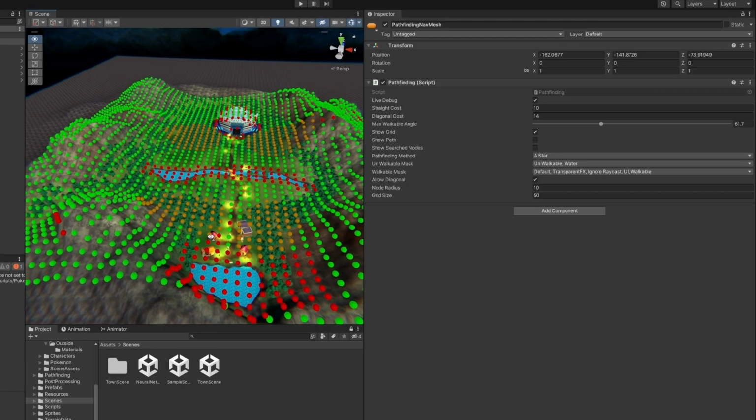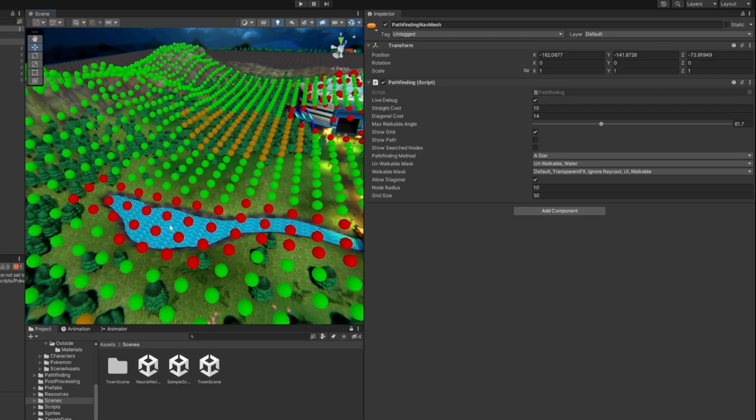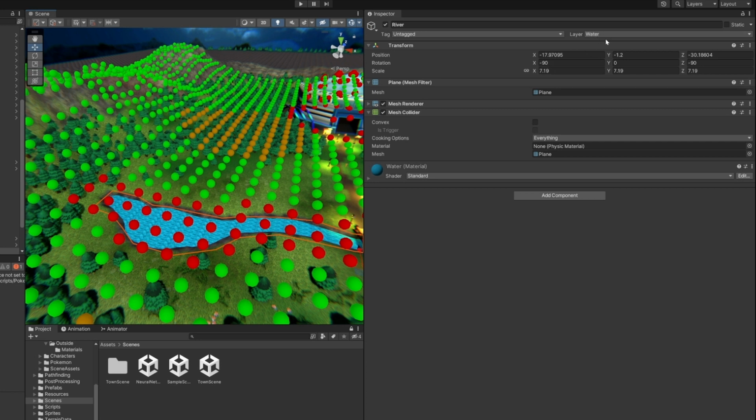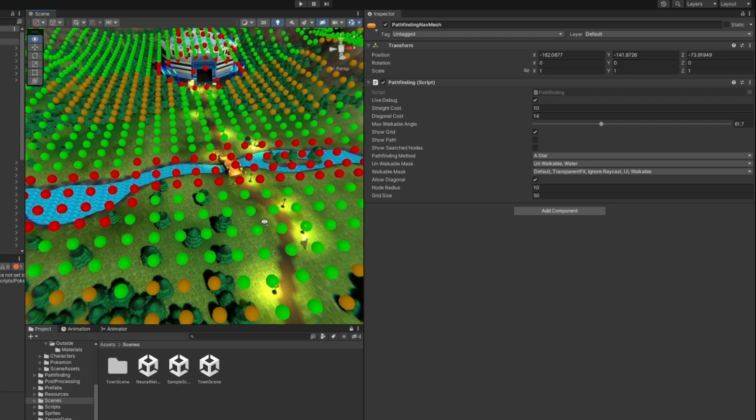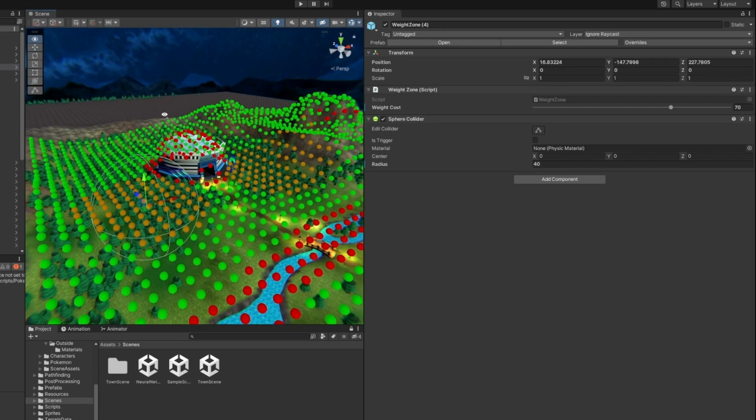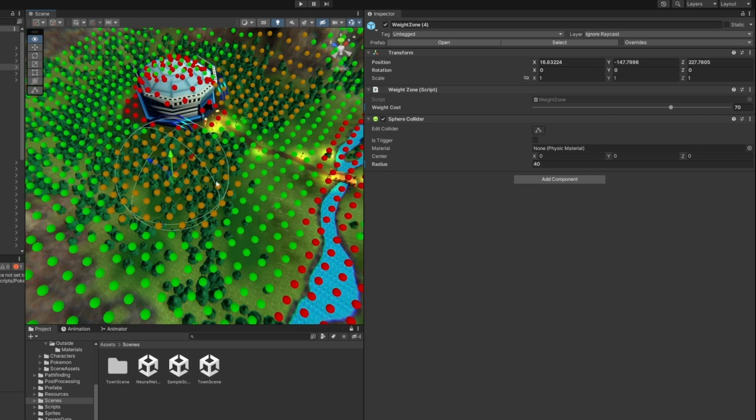Here you can see our game map using this navigation system. As you can see, the river here is set as water, which in our pathfinding script is set as an unwalkable layer. Therefore, it will block those nodes. We also have weight zones in the forests. That makes it harder to go through a forest than just walk around it.